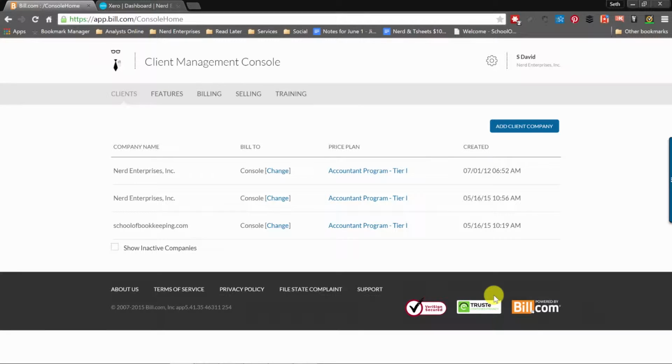Save. Now I've got two Nerd Enterprises, right? So I've got to be careful and make sure we're in the right one here. So it's probably fair to assume that the second one here is what we've got.